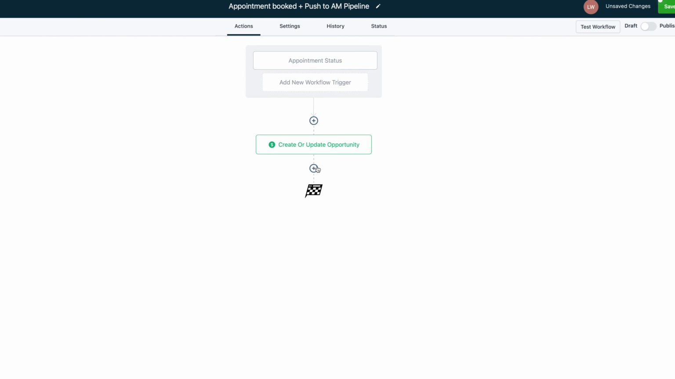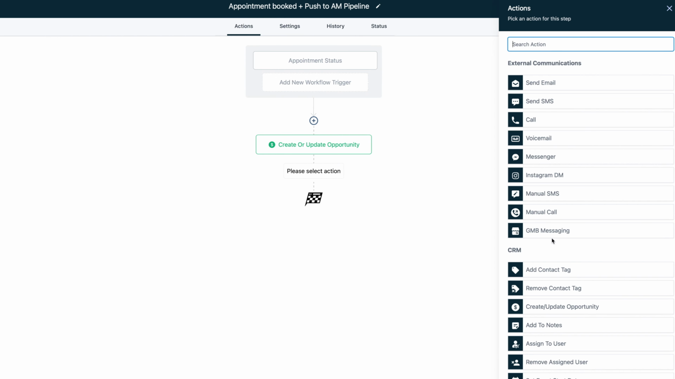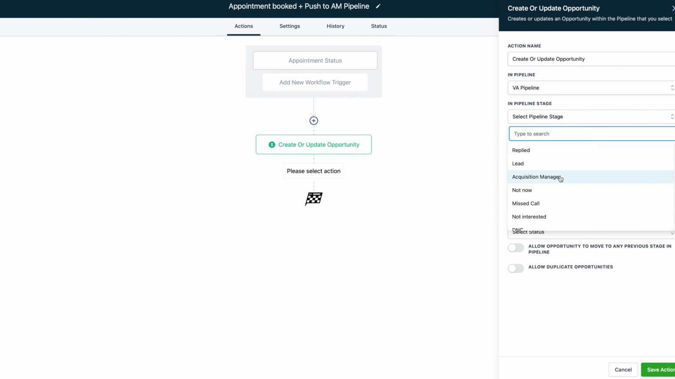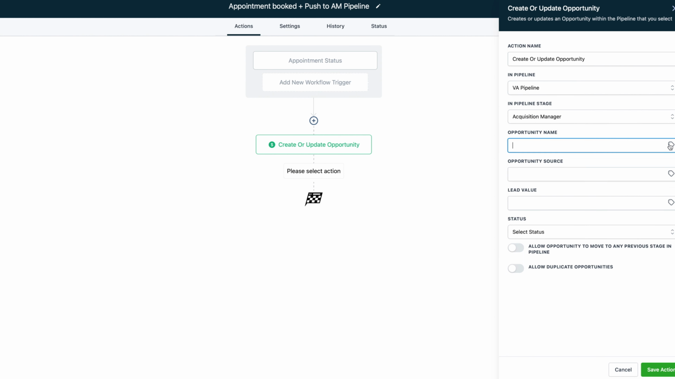Now we're going to click again. We're going to now create an update opportunity, and we're going to move the lead to VA pipeline, acquisition manager. Same thing, click on this little tag, contact full name, just like that. You can put a source if you want. You could put a lead value, $5,000, $10,000, whatever you want. I leave these unchecked and save. So far we have acquisition pipeline move, and it's going to also move it to the acquisition manager in the VA pipeline. So you're always staying organized. The VA can see that the lead has gone to the acquisition pipeline.